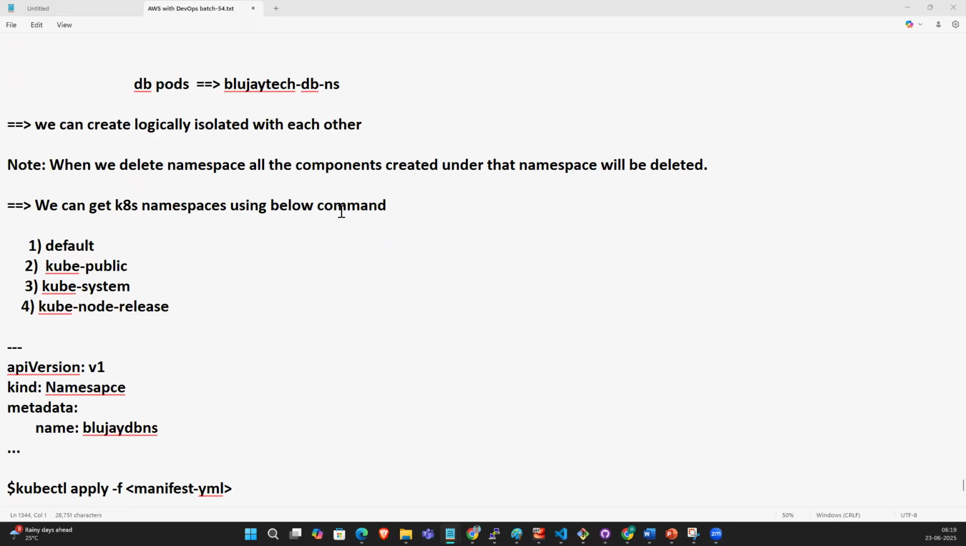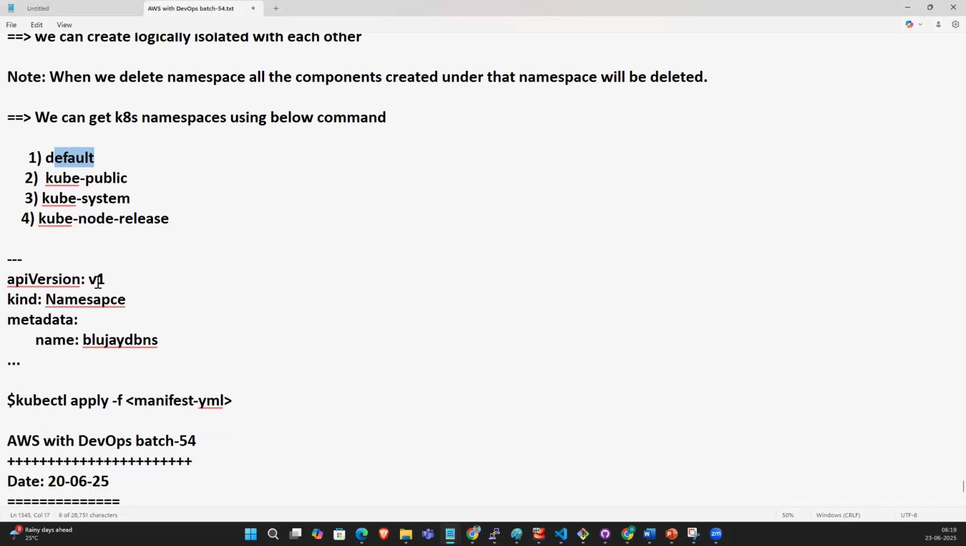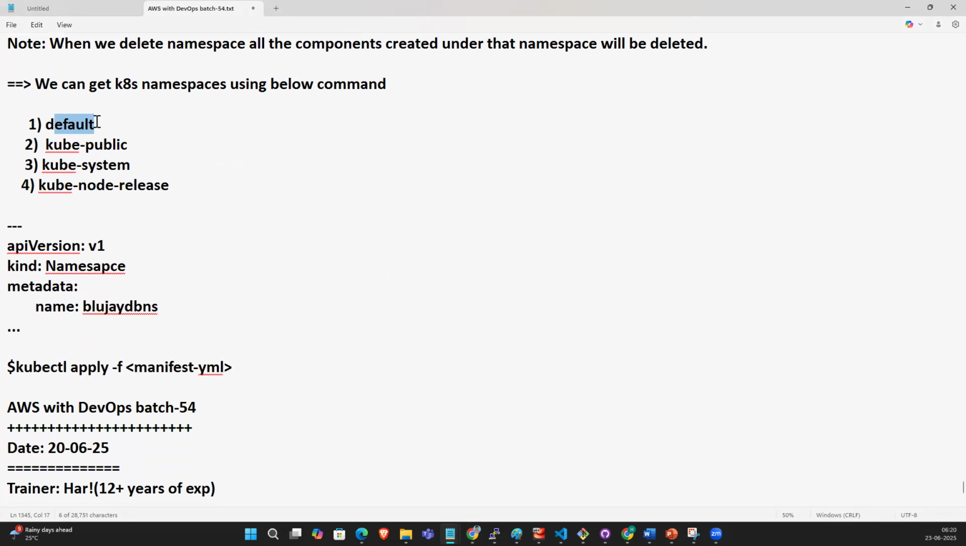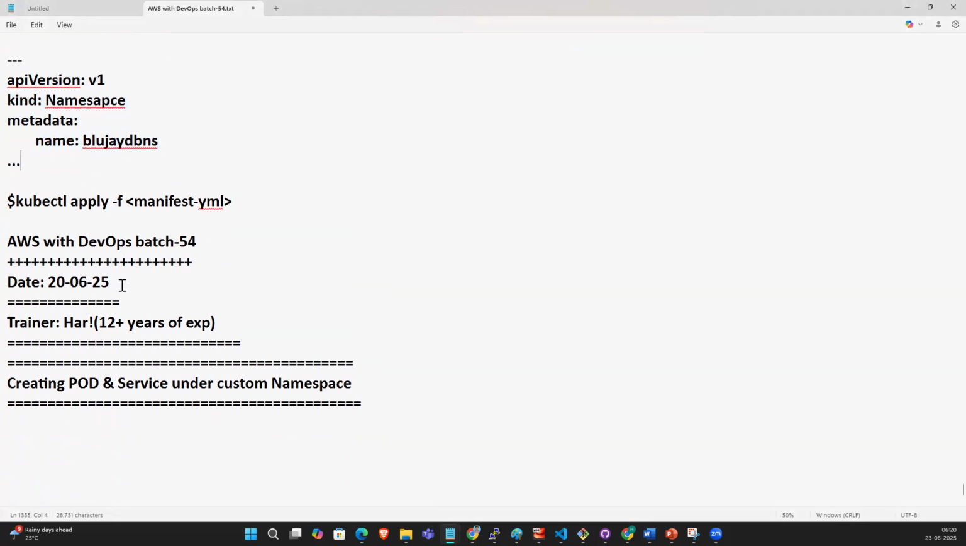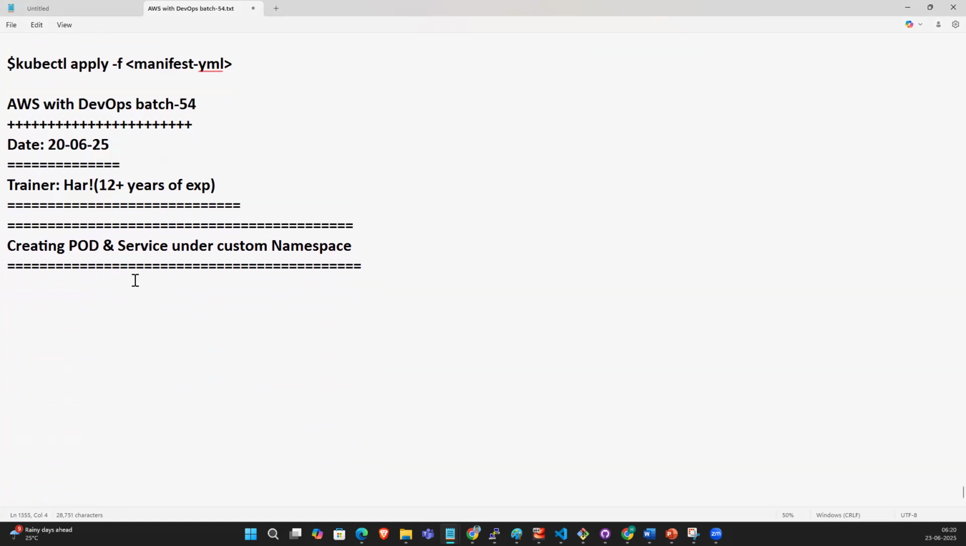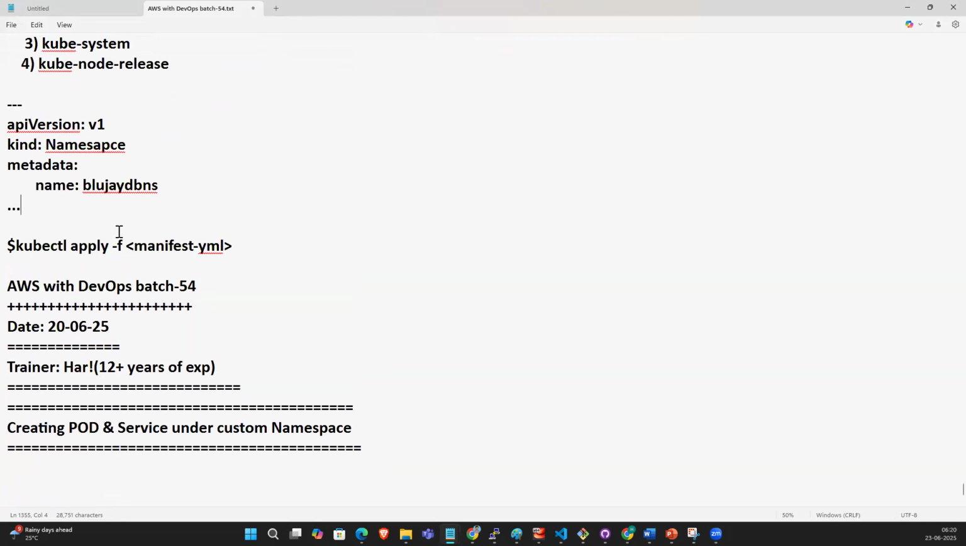When we list the namespaces using the command, we see default, kube-public, kube-system, kube-node-lease. By default, if you are not specifying any namespace, it will create under default. To create one, the API version, kind equal to Namespace, metadata name equal to BlueJDNS will create the namespace. Under the namespace, we can create a pod and a service.